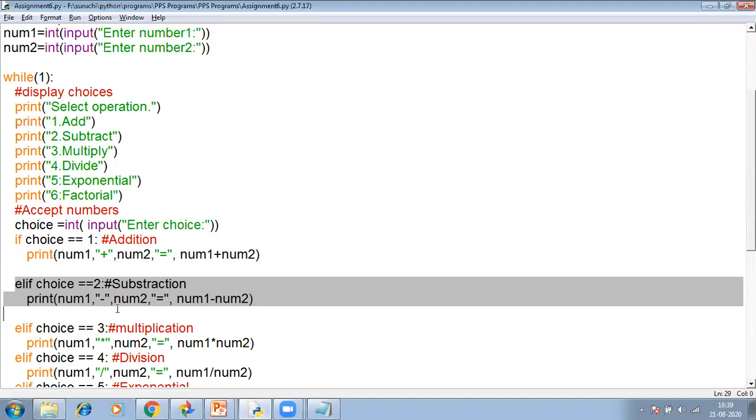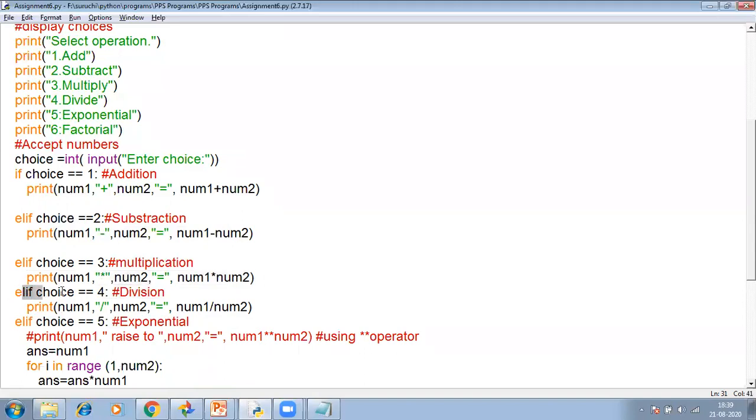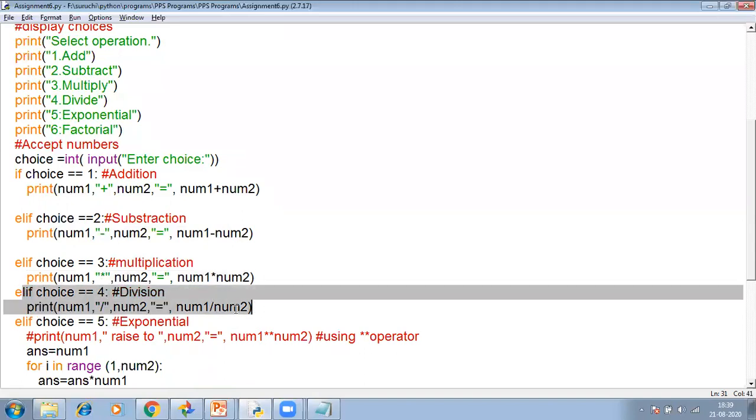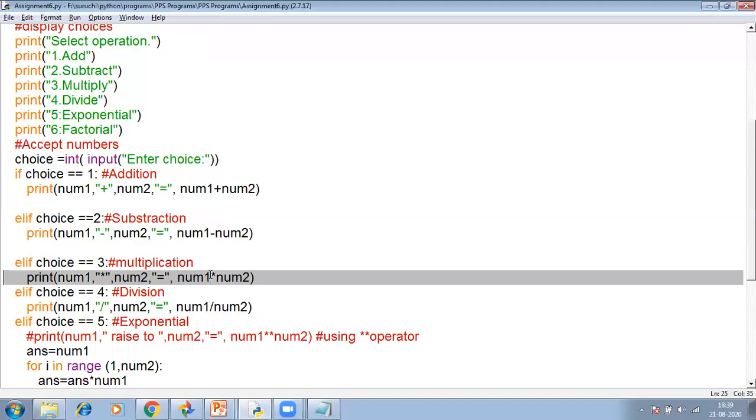In the else if statement, we need to check for all other choices and perform the respective operation. So in this else if statement, we are checking if choice is equal to 2, then perform subtraction. If choice is equal to 3, we will perform multiplication. Otherwise, if choice is equal to 4, we have to perform division. So for addition, subtraction, multiplication, division, we need to use these respective arithmetic operators.